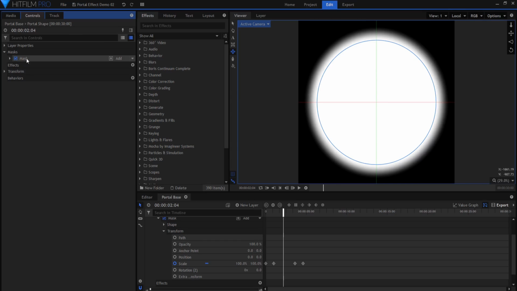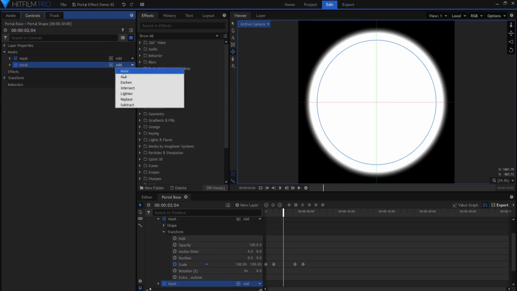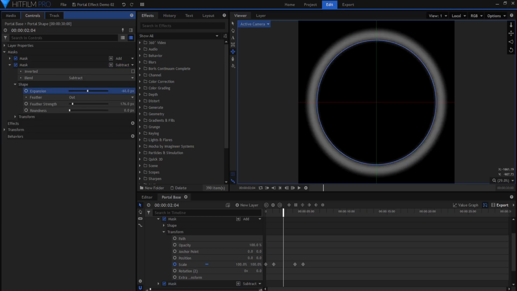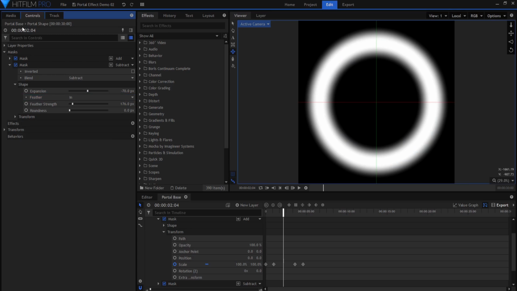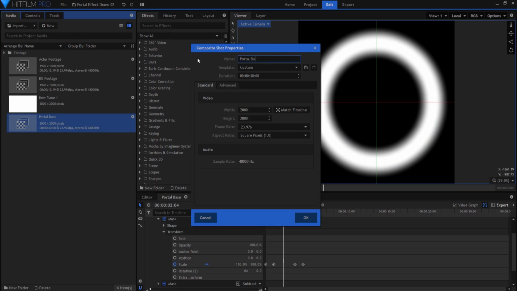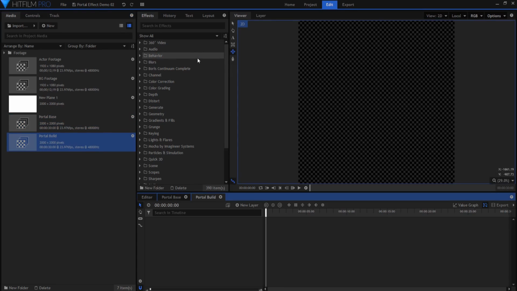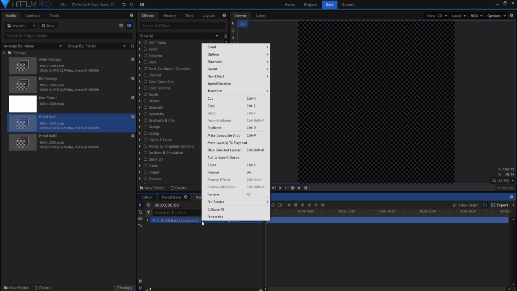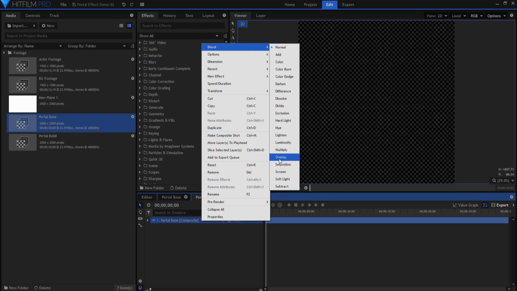Duplicate the mask, set the blend mode to subtract, and decrease the expansion until you get the desired portal thickness. Also set the feather to in. Once you are happy with the base shape of your portal, create a new composite shot. This is where we will make this white circle look more like a portal. Drag in the portal base comp and set the blend mode to screen.